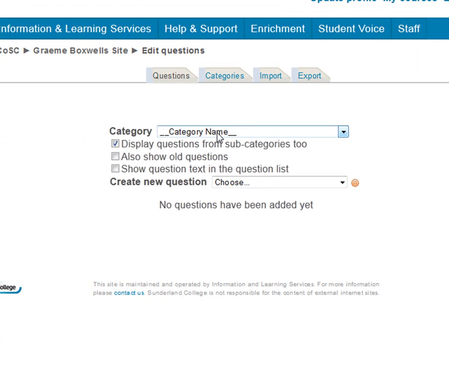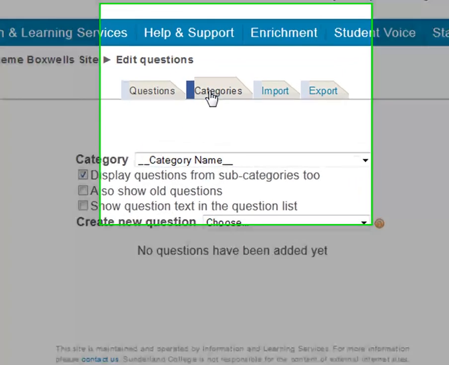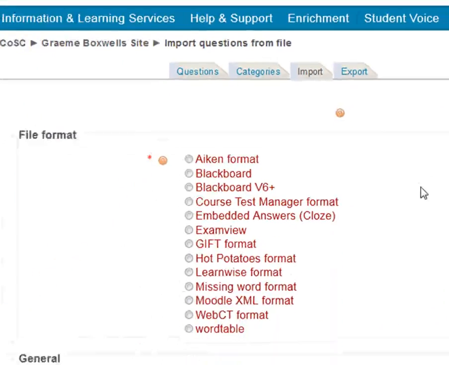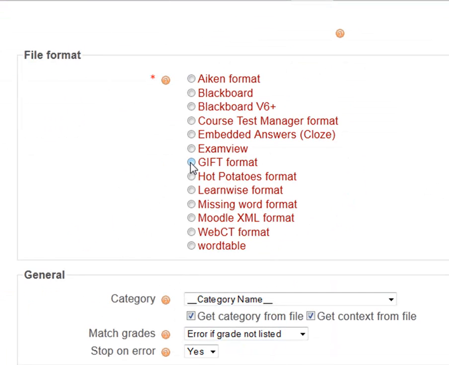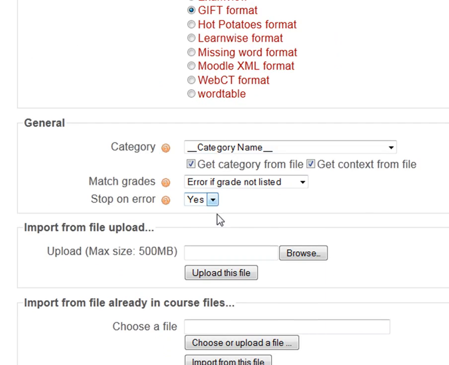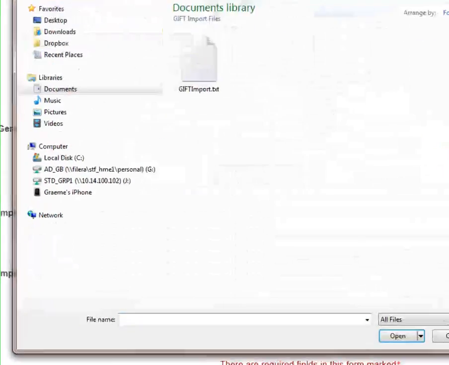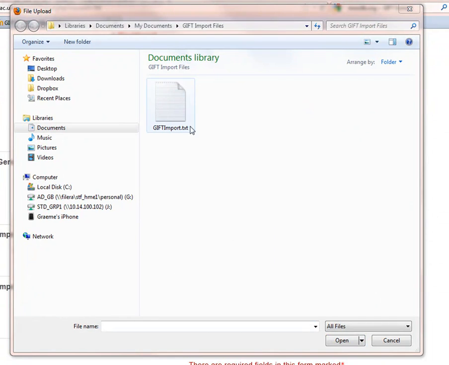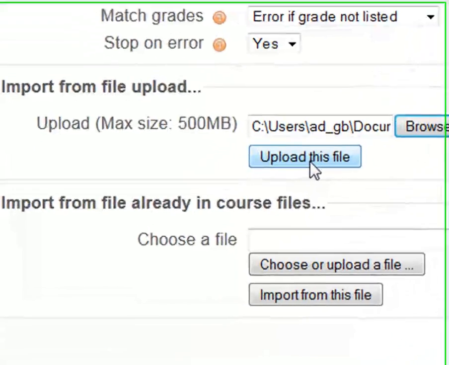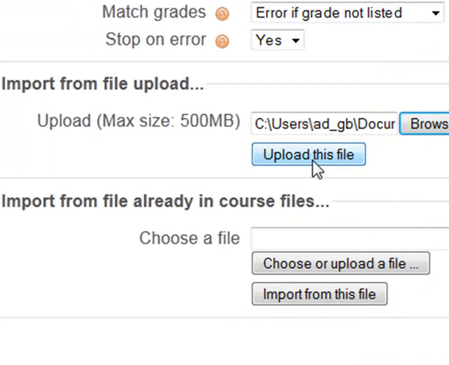Now I'm doing this into a blank category. Along the top here, you should have a tab that says Import. So I'm going to choose Import, and then I'm going to choose Gift Format. Then scroll down and find my file, because I'm going to select this file that we saved before. And we can now click to upload this file.